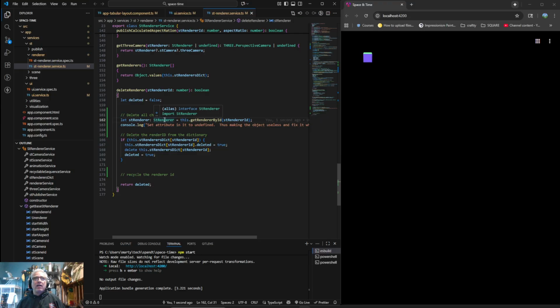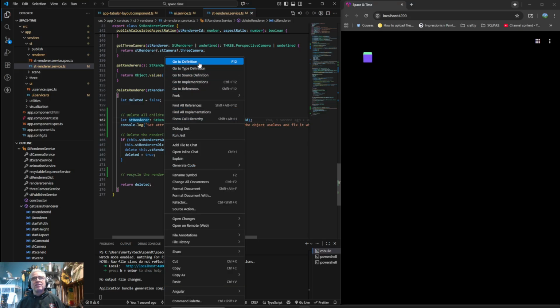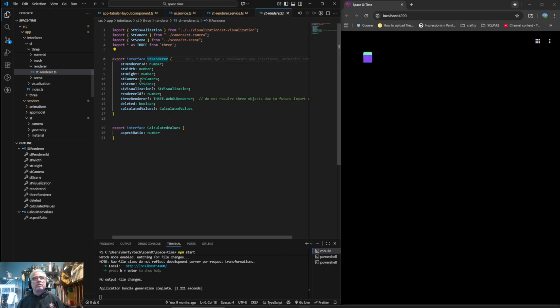And then, if we go to this definition, we see that deleting the width, these will go away, right? If I set ST width to undefined, then the width will go away, and I don't really need to know that width anymore. I don't know about the renderer ID, because the thing is I want to recycle renderer IDs.